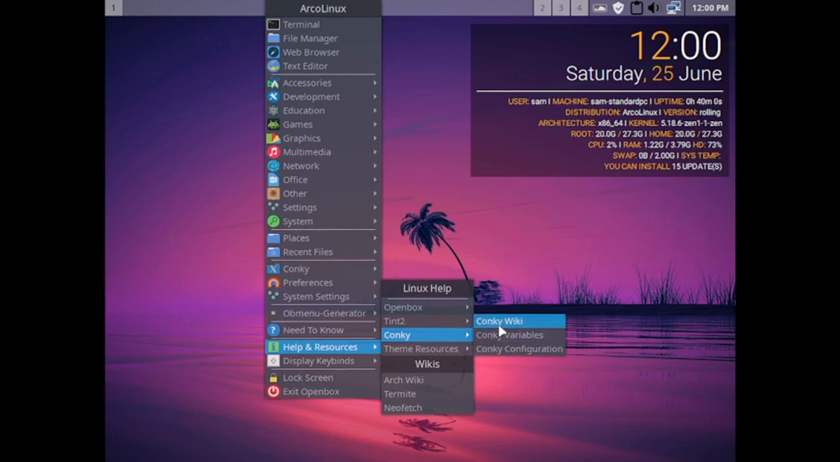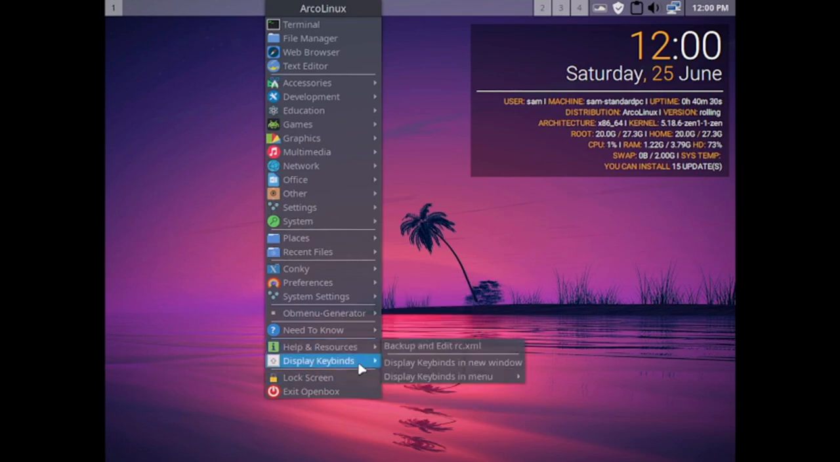Okay. Similarly for Conky, you have to visit the Conky wiki, Conky variables. You have to check out the Conky configuration from here. And for the theme resources, go to box-look.org and gnome-look.org. Here you can find the different themes and you can download or install themes. And further, there are links to the ArcWiki, Termite terminal and the NeoFetch. So you can go there and check out more details.